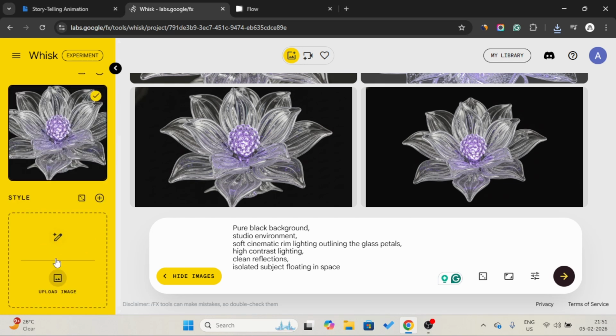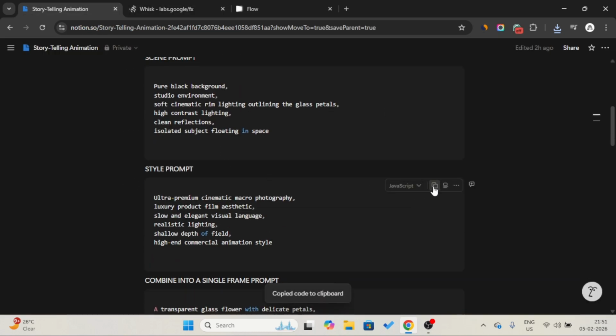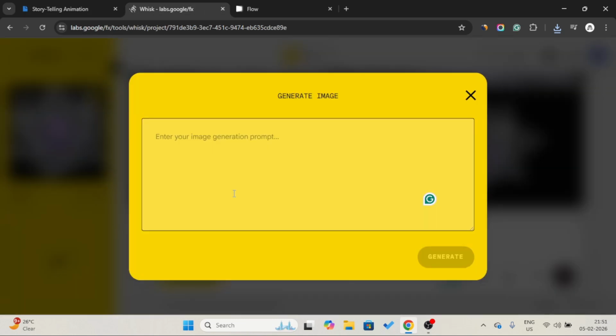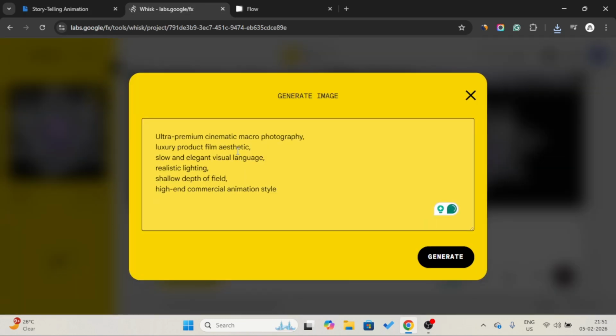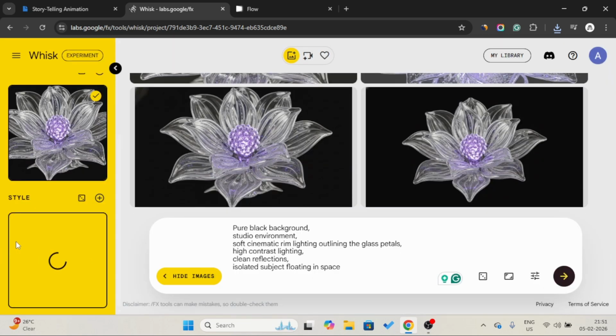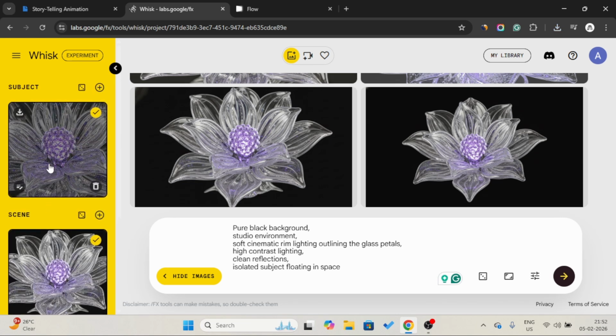You can either choose to upload an image, like create the scene style here and then upload, or you can just enter the prompt. For style, I'm just going to paste the prompt. Come over here, copy the style, enter the text here, press that and then paste that prompt. So this is the prompt for style, and generate. It's going to round up and create a style for us. That's done. We created a style, scene, subject.